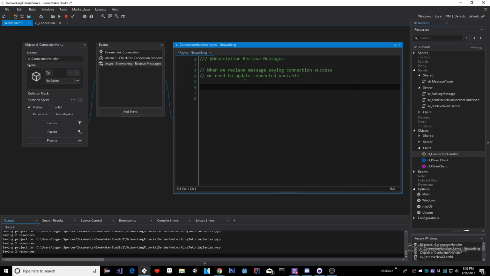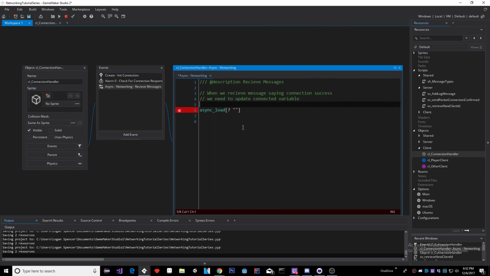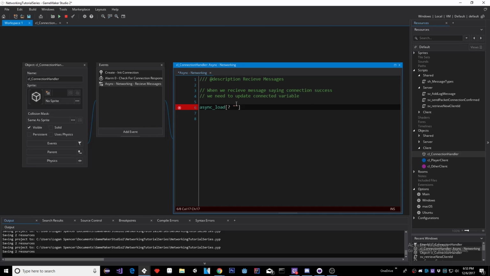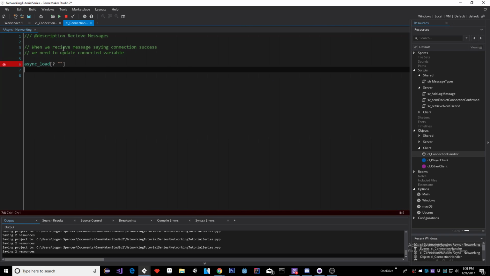Basically, when this async event happens, something becomes available to us called async load. This is a map that GameMaker supplies to us with some information. So we can access some built-in things given to us in this event only. These are not available outside of this event, so you can't go to the create event or anywhere else and use this async load. This async load gets destroyed after this event's over. So we have to handle all of our connection stuff inside of this async networking event. We can get the buffer that the server sent by using async load buffer. And what we're going to call this is the received buffer equals async load.